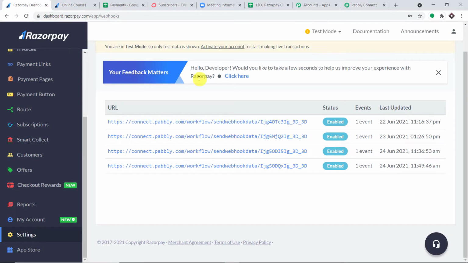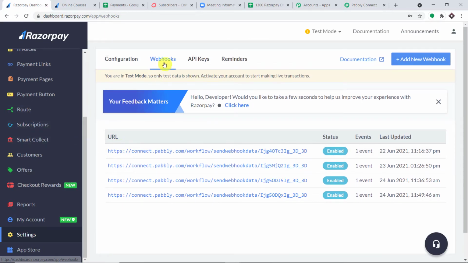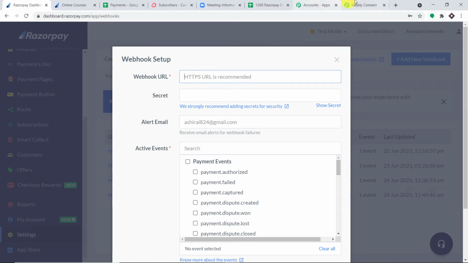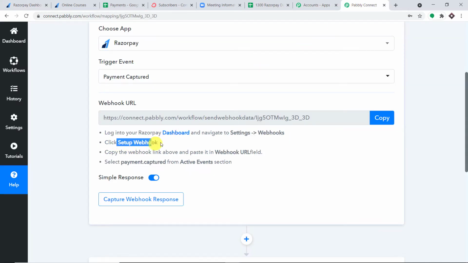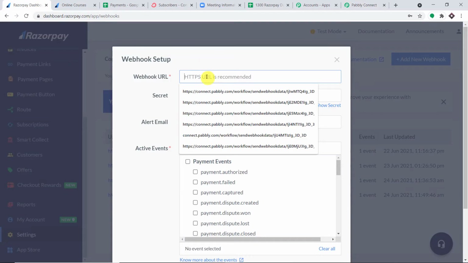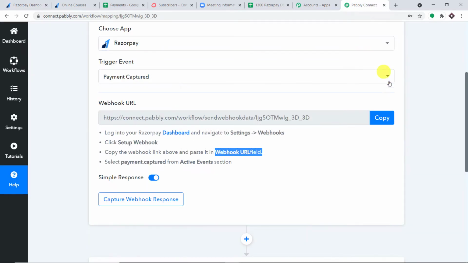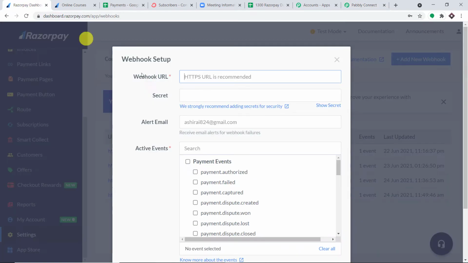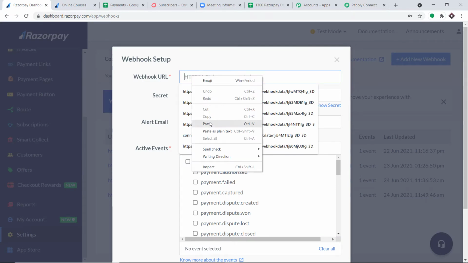Okay, so first we have reached the settings page, and as you can see, we have an option called webhook. In my case, I have already added 4 webhooks. For your consideration, I'm going to add a new webhook. Okay, so what's next? Then we have to set up a webhook, and this can be done after pasting the webhook URL. So here we have to paste the webhook URL. This is the webhook URL you want. You just copy this and simply paste it here.